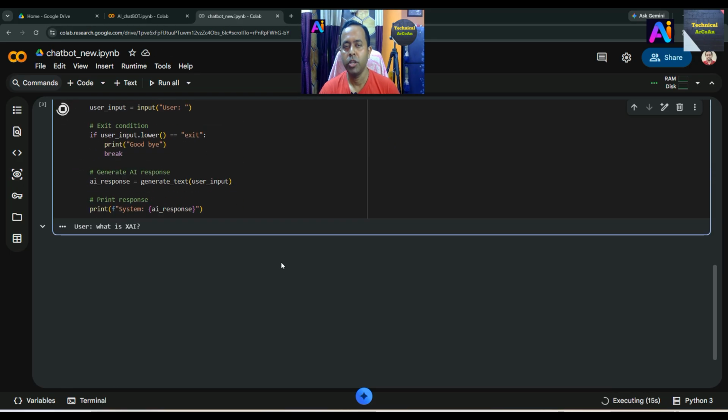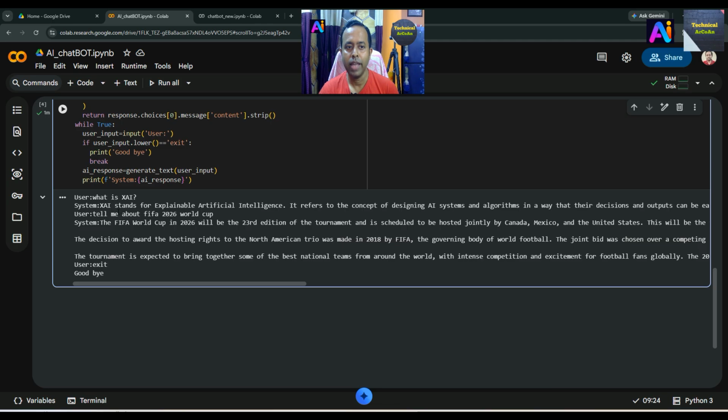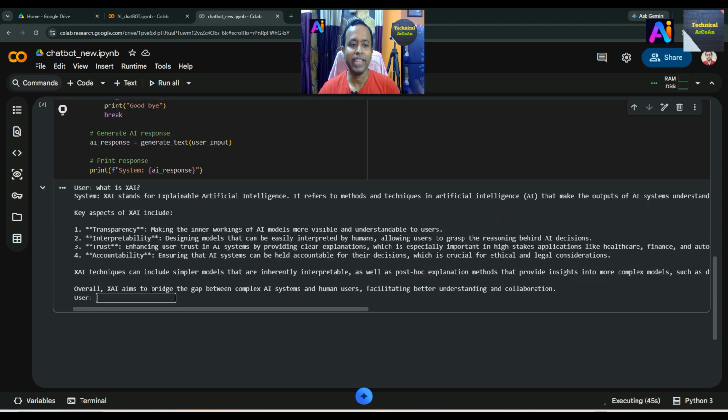It takes some time to retrieve the information. Just see, it is given in a particular manner. The previous one had a different way. XAI stands for... we are given in that way, but when we are using the latest version, GPT-4o mini, it is given in that way. XAI stands for explainable artificial intelligence. It refers to methods and techniques in artificial intelligence. Key aspects given include transparency, interpretability, trust, accountability, like that. Okay, the same way they are given in a particular structured way.